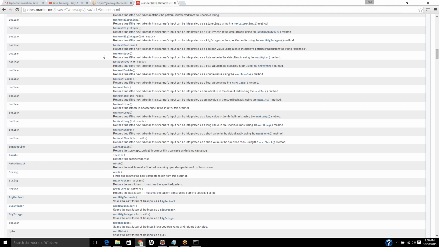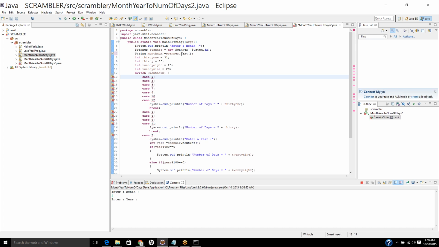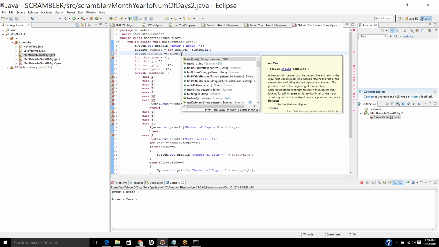Also come to Eclipse one more time. Type dot again after scanner. I'm not sure if you have come to Eclipse or not, because of the internet speed. Yeah, I'm in Eclipse. I typed dot also, and I got all the methods used in that. Oh, you got it, right.